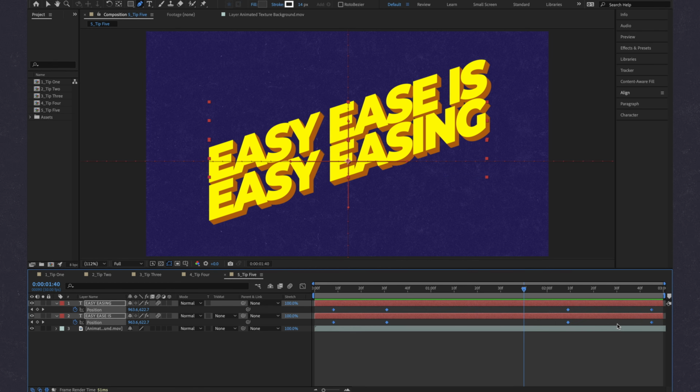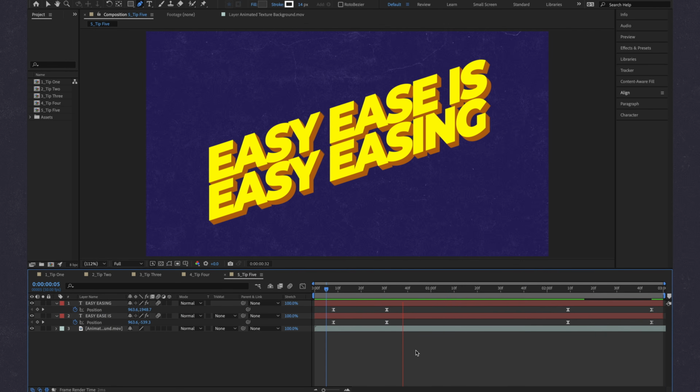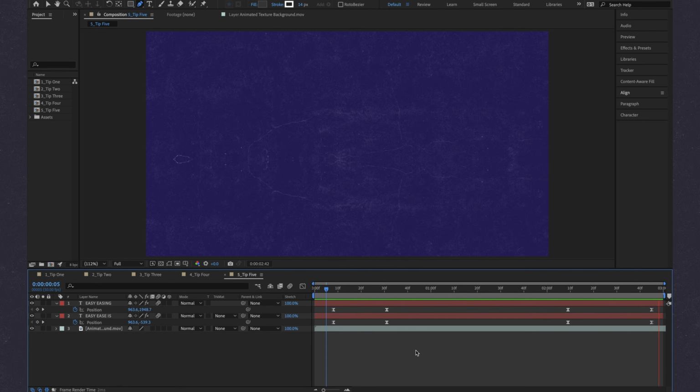But this is a keyboard shortcut video, so of course you're not going to do that. You're going to select all of those keyframes, and instead you're going to hit F9 on your keyboard to convert them to Easy Ease keyframes. Easy as that. There we go, 5 quick tips to help speed up your workflow in After Effects.